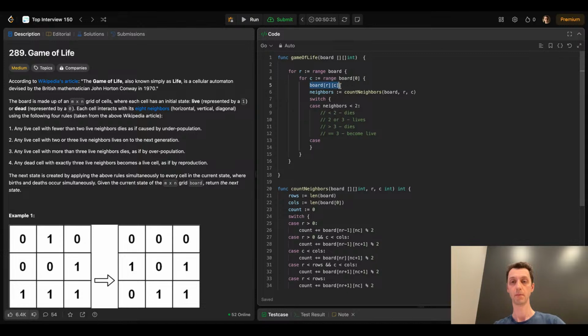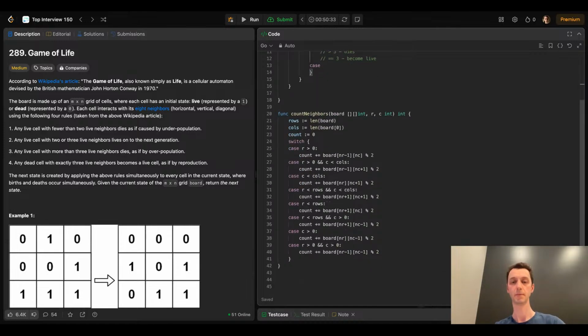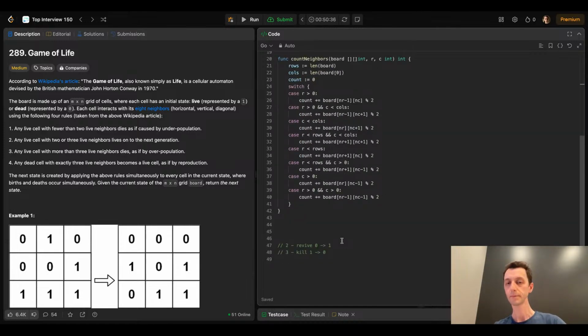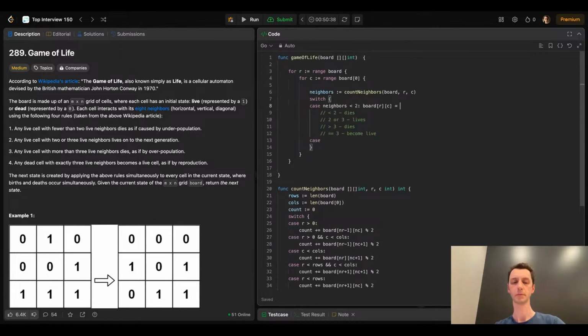Then that position is going to be killed. We need to kill them. By the way, if it's less than 2, we kill. If it's 2 or 3, it doesn't change. More than 3 also kill.